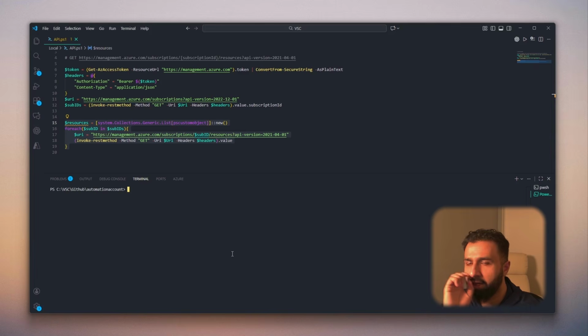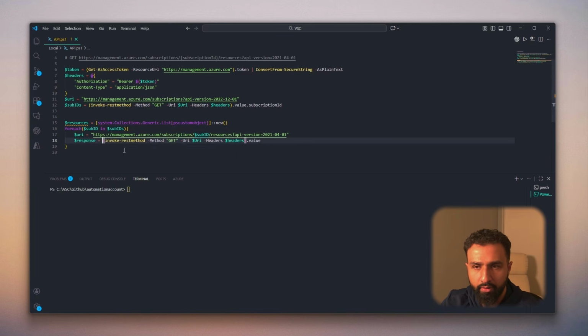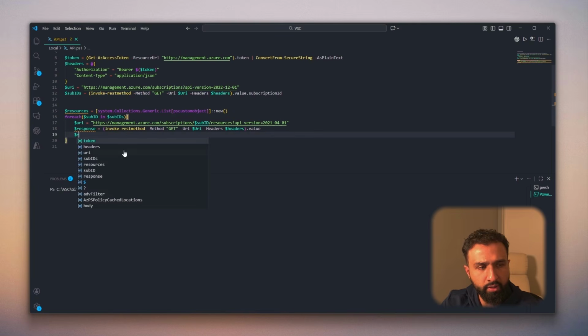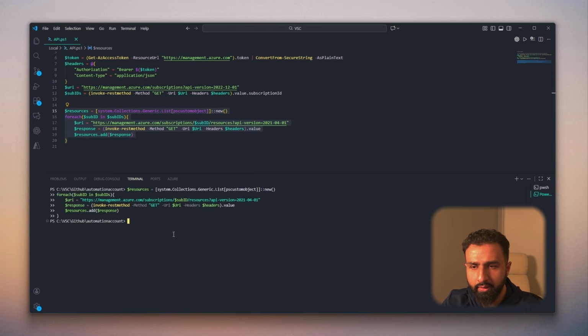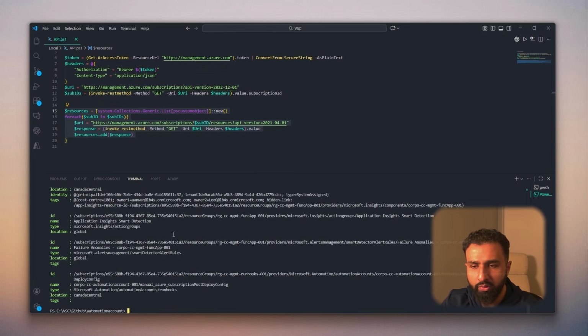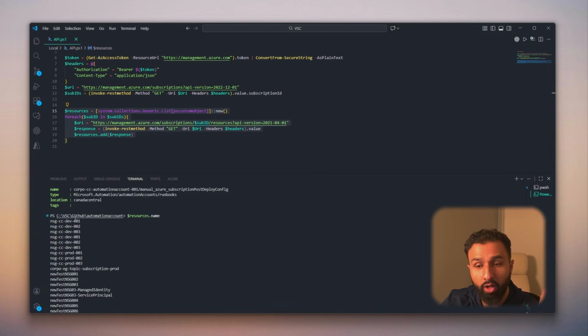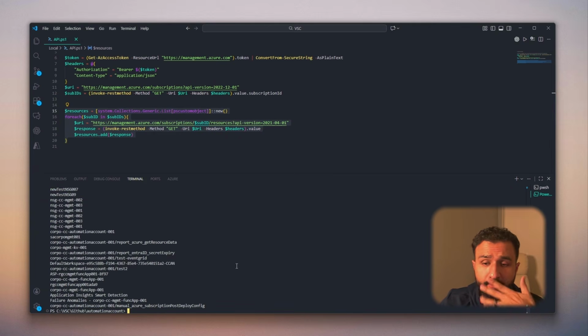And also note that when you use the AZ module, you have to do Set-AzContext to switch between subscriptions. I didn't even have to do that. Another cool thing to note. Either way, let's actually put this in our resources. So I'll do resources.add response. So now if I run this, it's done. I type resources, we get them. So now if I do resources.name, I get all my resources that are in my tenant.